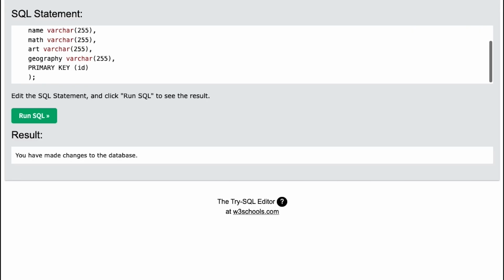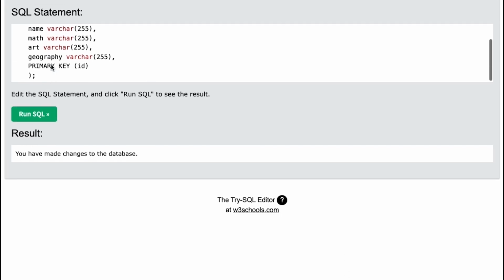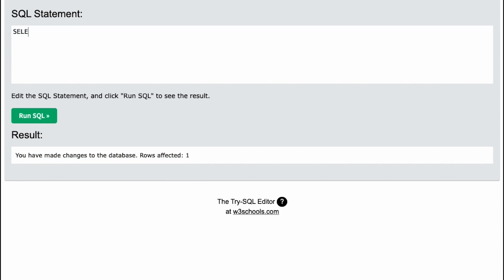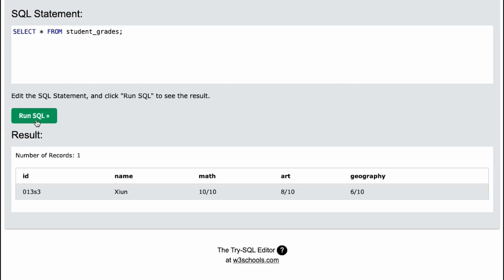The next thing we need to do is add in our line. So add in some data. So I'm going to delete this and just use this command. So this is going to insert into student grades. It's going to insert the ID, the name of the student, the math, the art, and geography scores. So let's run that. As you can see, changes have been made to the database. One row has been affected. And now to get the data, well, we use select all from and whatever we called the table, which is student grades. Ta-da! And you will see our table with the ID, the name, the score the student got for maths, art, and geography. Wonderful!